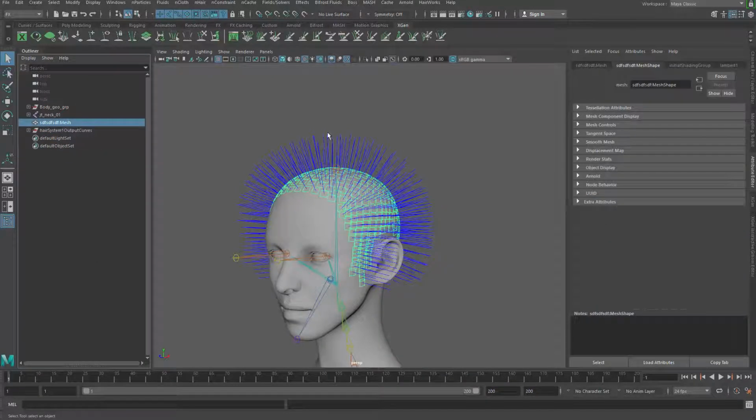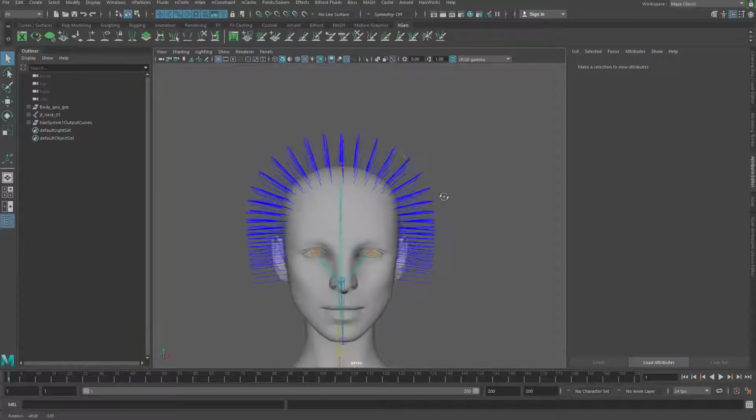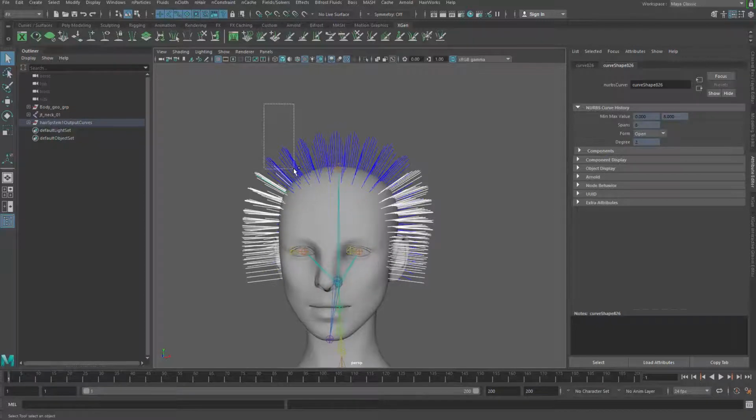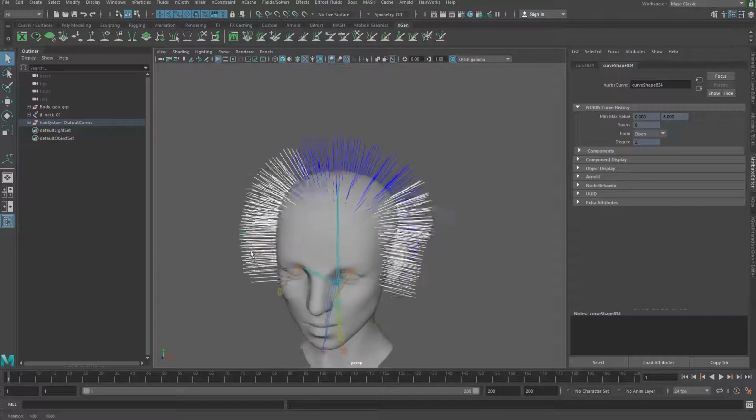Also, you don't even need this anymore. So let's also delete the squares. Now that gives me just all those curves that we need for the hair to grow out. Okay, those are going to be the guides eventually, but for now they're just NURBS curves.